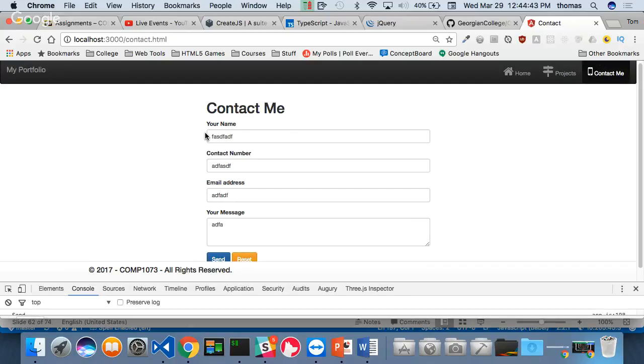For example, we want to be able to check to see if what we entered in the name is greater than a certain length, as an example, bigger than a certain value. We want to check that the number has a certain format. We want to check that the email address has an @ sign. We want to check that the message has some kind of data inside of it. These are all things that are required.